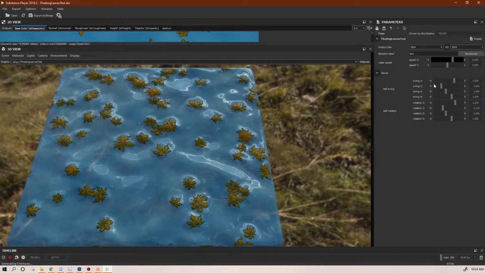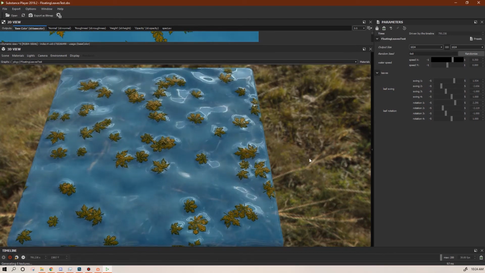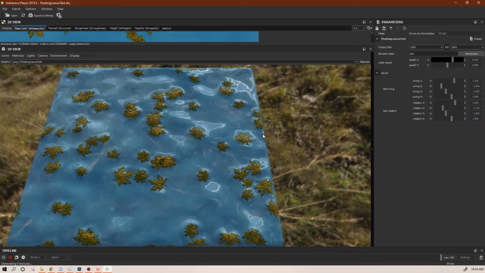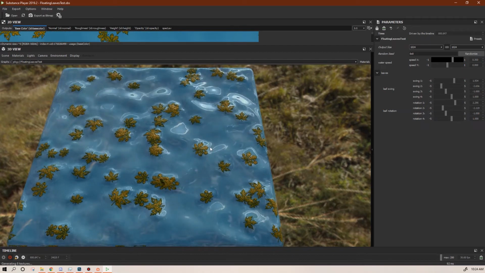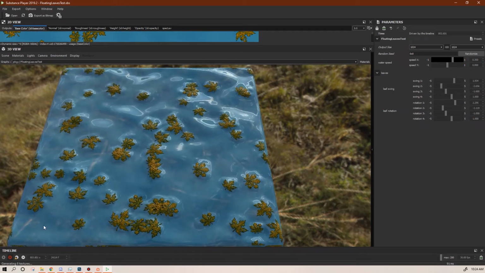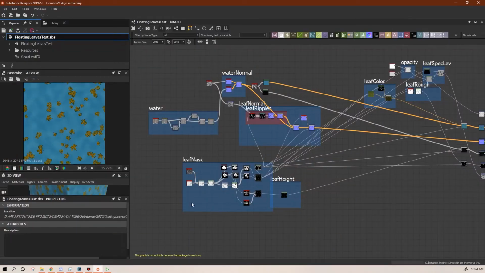And then we can take the whole thing and move the water overall. So it just looks like water with a bunch of leaves floating in it. Right, so let's get started.